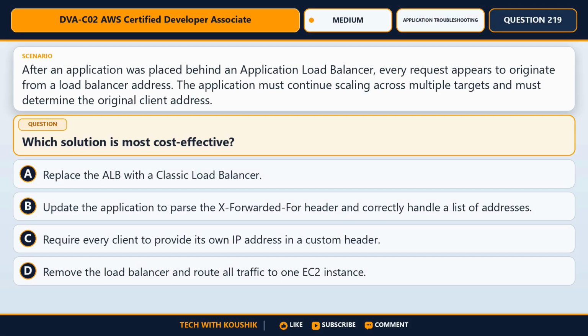Question number 219. After an application was placed behind an application load balancer, every request appears to originate from a load balancer address. The application must continue scaling across multiple targets and must determine the original client address. Which solution is most cost-effective?